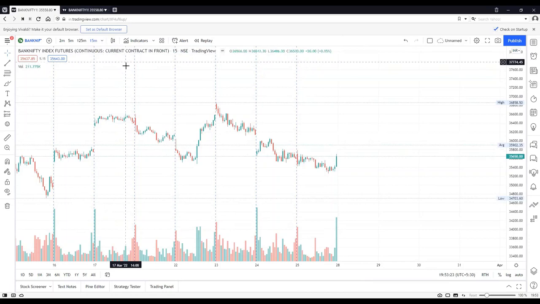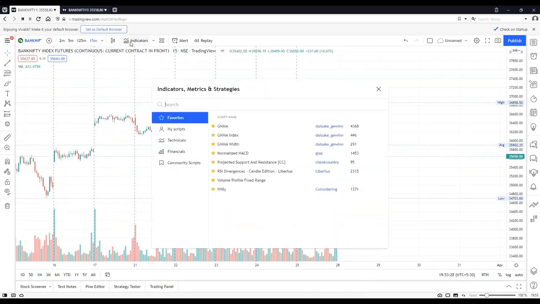The next session is the most important for us. It is indicators. In the indicator session, we have some additional groups here. First, it is favorites. I have added some favorites because I recently got familiar with these new things with Jagan sir's advice. I will show you how to add our favorite indicator.